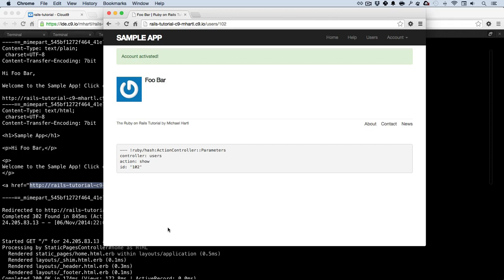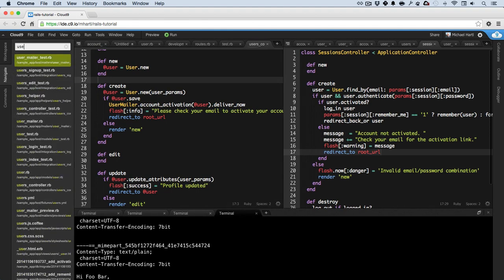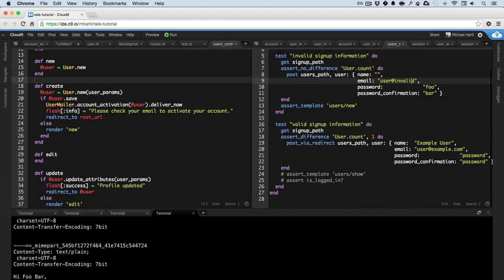Now that we've got things working, let's write an integration test to catch any regressions. That was all part of signing up, so let's go to the sign up test. User sign up test. Where is that? It's right here. That's right, so we commented these out. We're going to uncomment these. In fact, we can do that now, can't we?